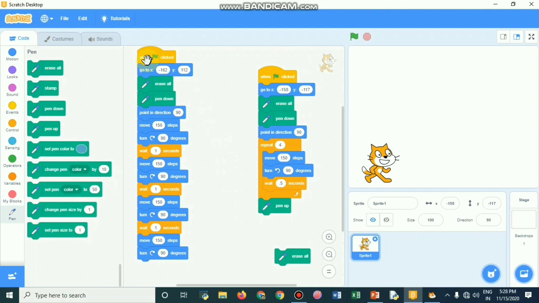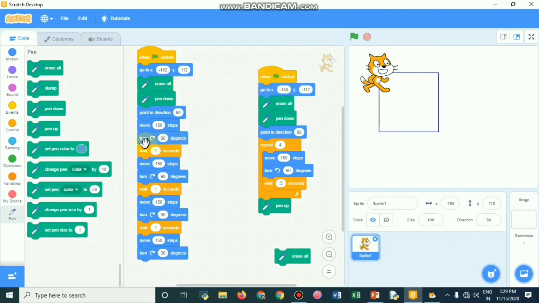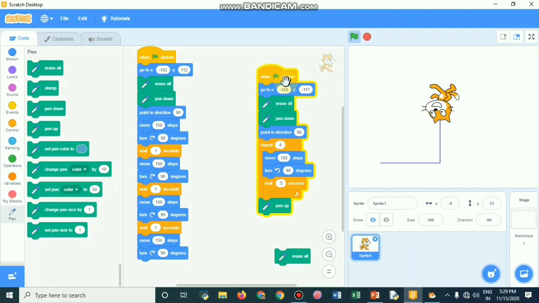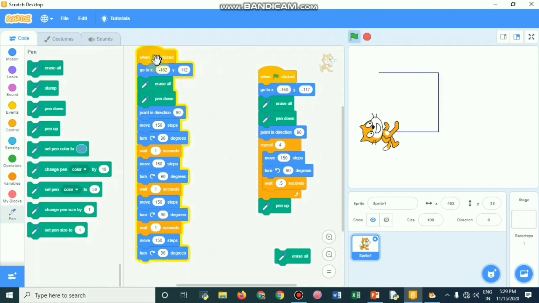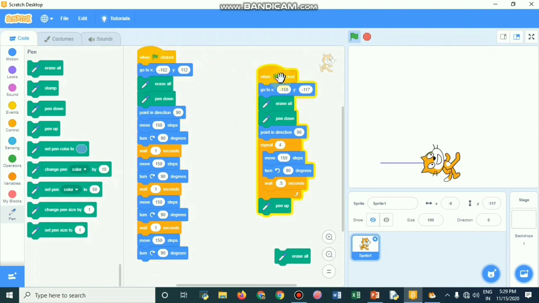I am just going to click on the first, and you could see the sprite drawing a square. In this case the sprite has turned clockwise, and in the second coding I'm going to click on the second one, it has turned anti-clockwise. That's the difference. In the first one it was moving in the clockwise direction, and in the second example it was moving in the anti-clockwise direction.